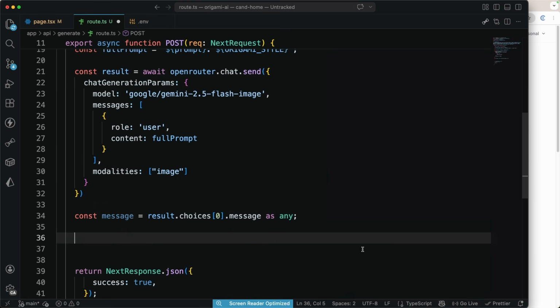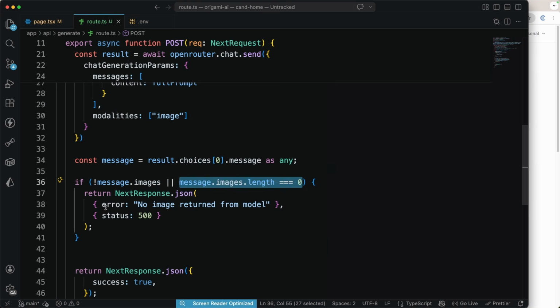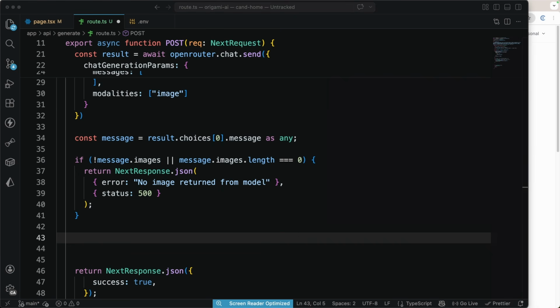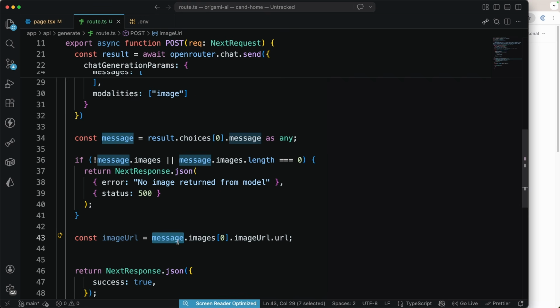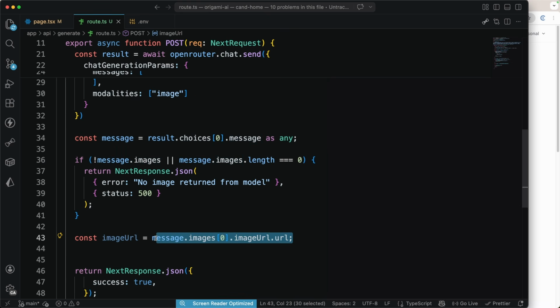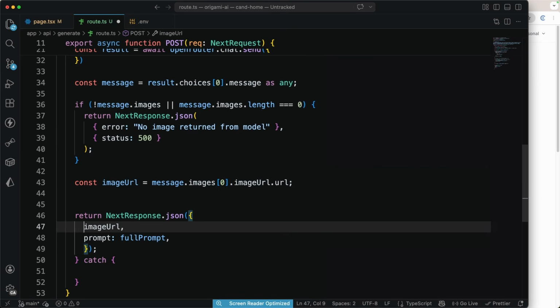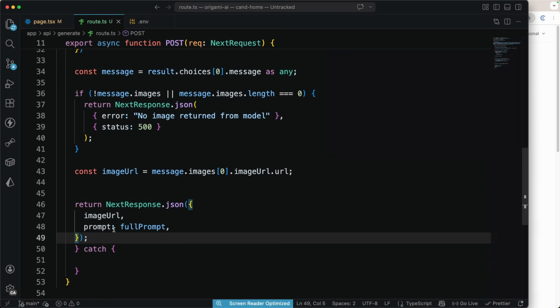And first I'm going to check if message.images is empty. I'm going to return an error. So in here, as you can see, if message.images is empty, I just want to return this error with status 500. But if we have the image, I'm going to create a variable called imageUrl, right? And then I grab the image: message.images[0].image_url.url. So this is the way you get the URL of the image. And then finally, what we have to do is send the image URL to the client, right? So we are going to make that a response in here. imageUrl equals imageUrl, and prompt equals fullPrompt.